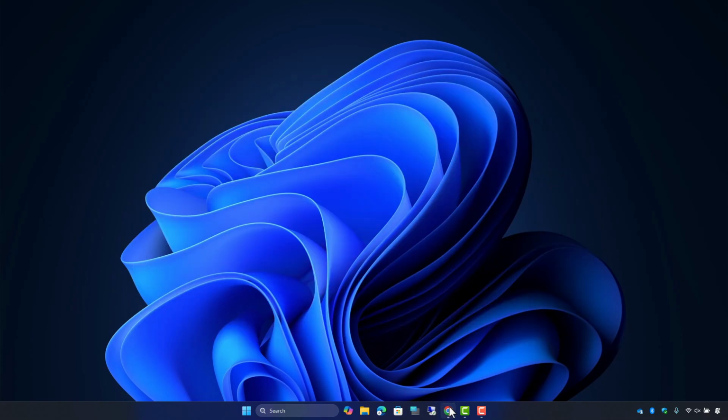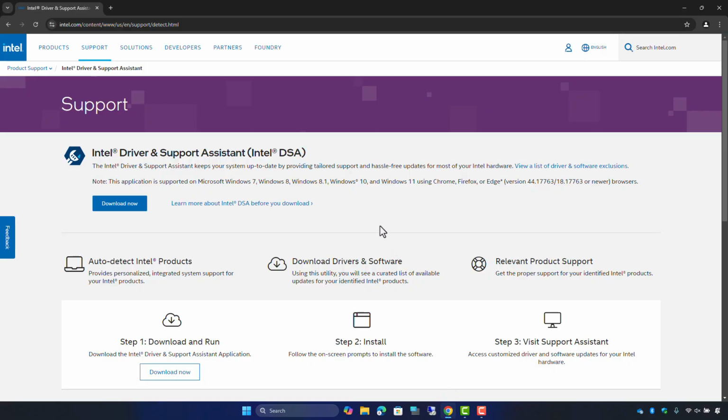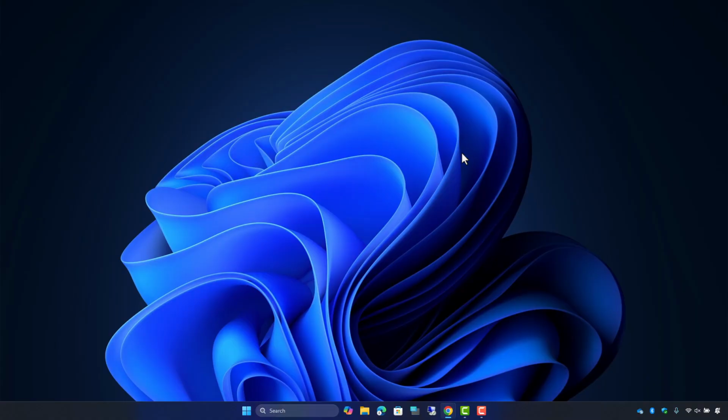Now, to resolve this issue, you'll need to update your GPU driver. Start by visiting the Intel website and downloading the Intel driver and support assistant. Once downloaded, run the tool and install the driver for your graphics card.